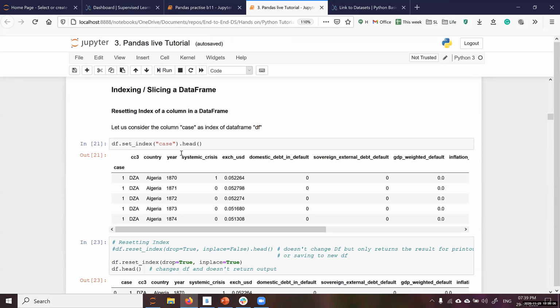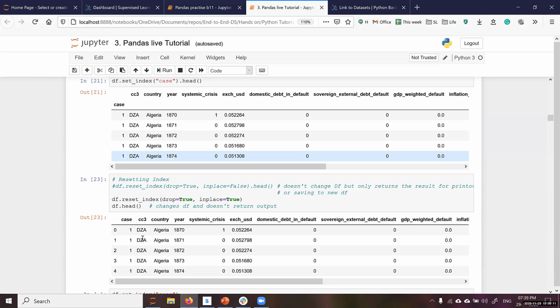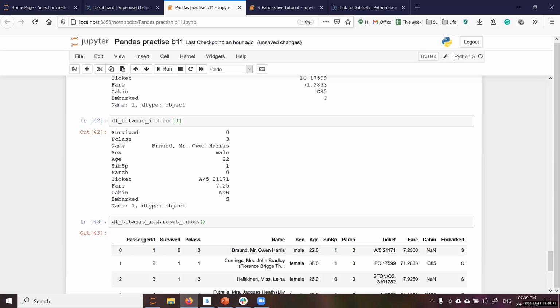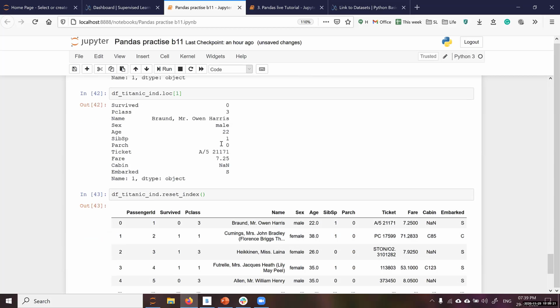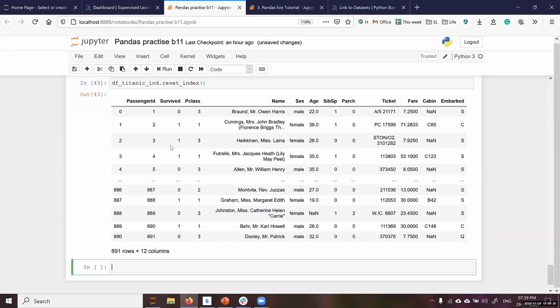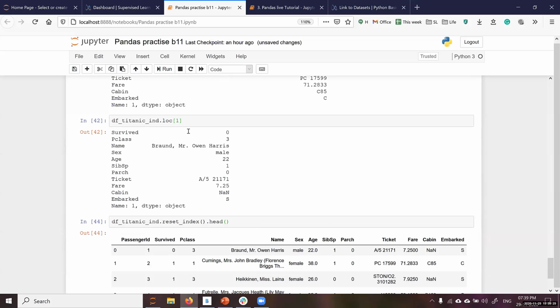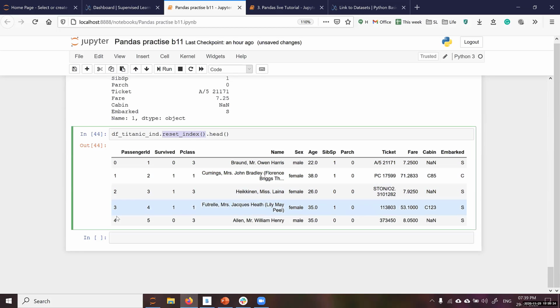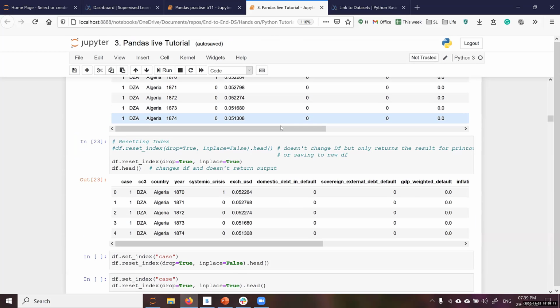And you can also do reset index sometimes. For example, df of Titanic dot reset underscore index, and it will come back to the original shape. So reset underscore index can get you to the default index, which is nothing but a count of 0, 1, 2, 3. With set underscore index, you can put any column as index and start using it as a reference to print out the element.